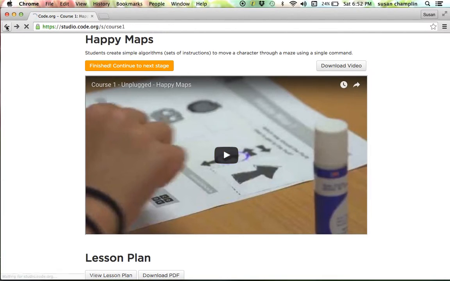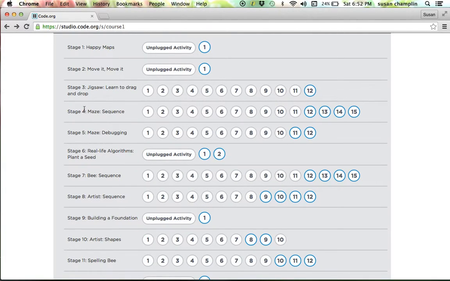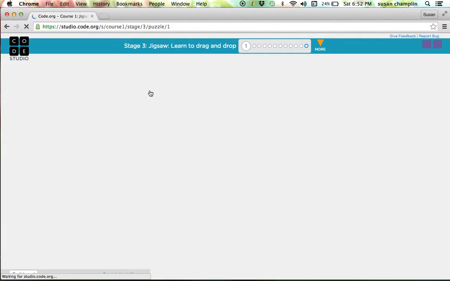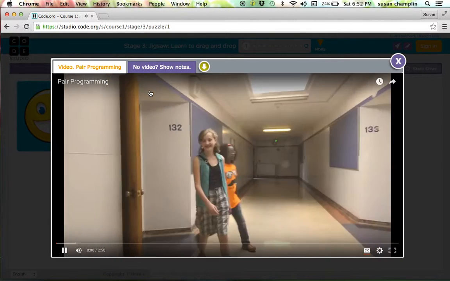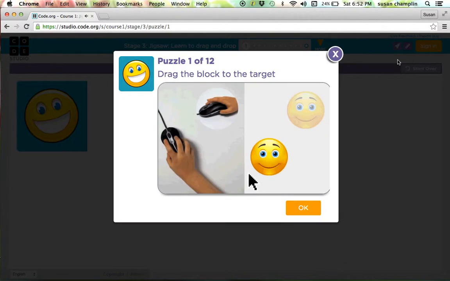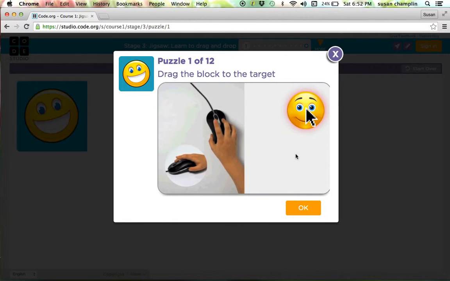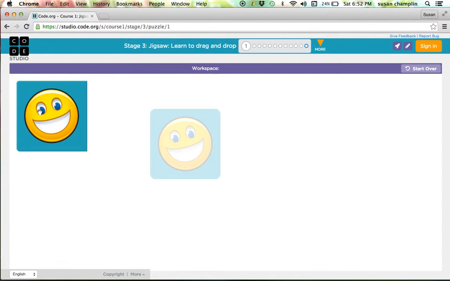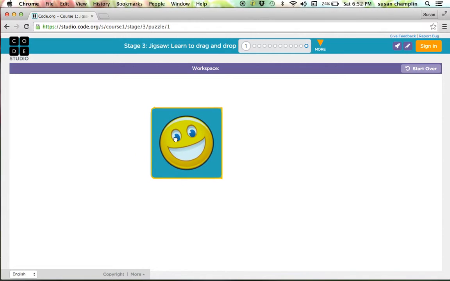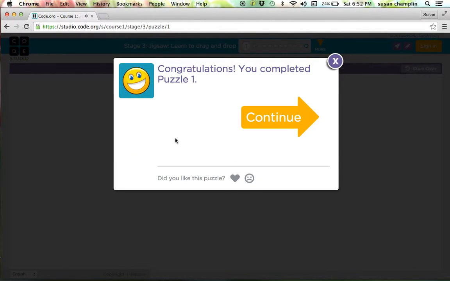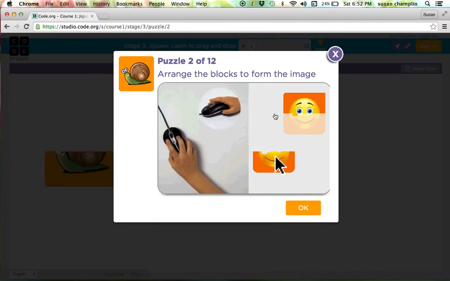We go back again and go ahead and go to the first activity that you need the computer for. It's called Jigsaw Learn to Drag and Drop. So you click on the one. There's a video, and again we can skip over that. It tells us what we're going to be needing to do for this particular puzzle is to drag the block to the target. You just click on OK, and then you do as it says. Now again, this is for your youngest students. We've completed puzzle 1, and it automatically moves us on to puzzle number 2.